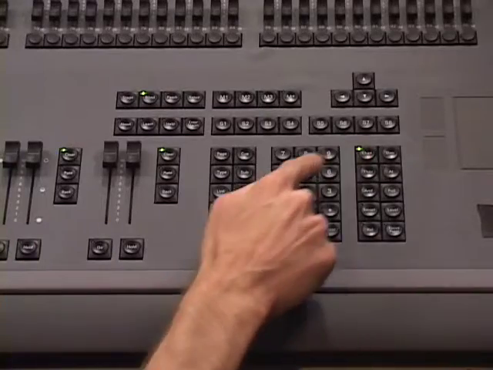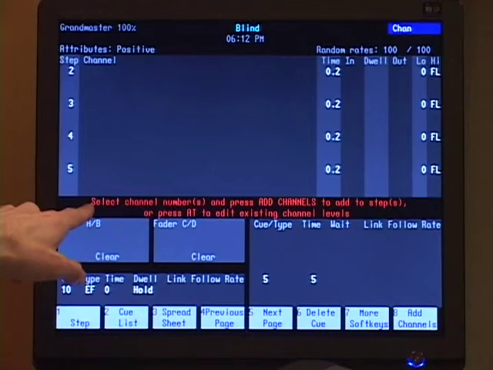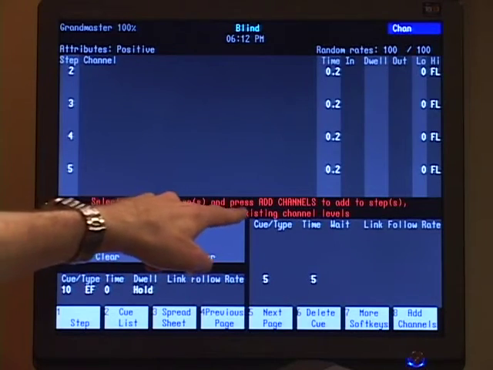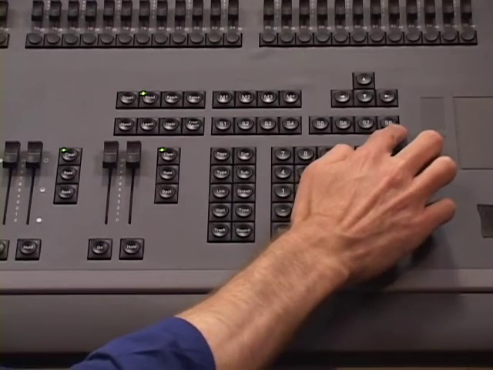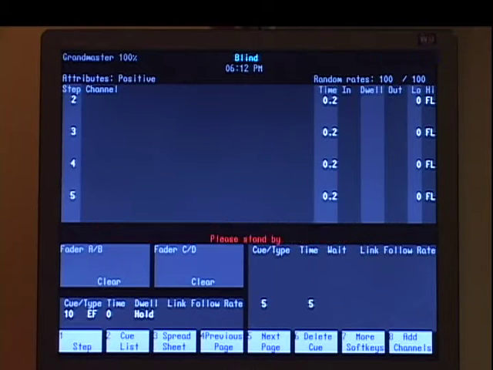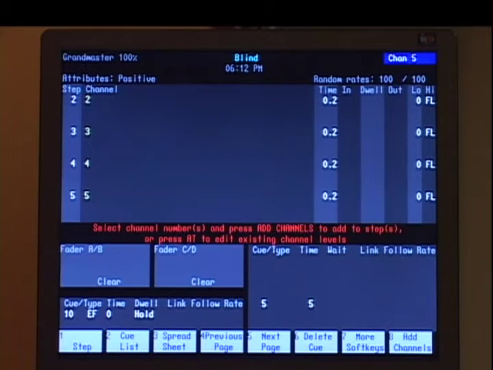Well, let's just do channels 1 through 5. Since I have a 5-step effect, let's do 1 through 5. So I hit channel 1 through 5. And now it says to press add channels. This is a soft key. Add channels is soft key 8 at this point. So I'm going to go ahead and press S8 on my keypad. And now what I've done is I've added the 5 channels in order. So channel 1 is at step 1, and channel 2 is at step 2, and so on and so forth, all the way up to 5.